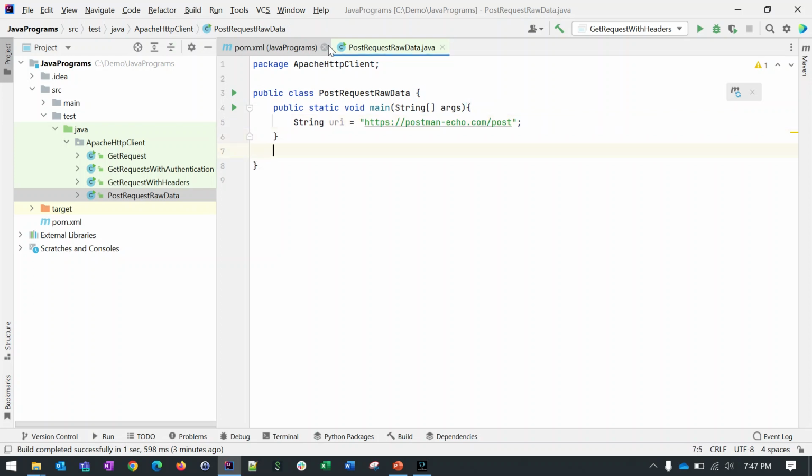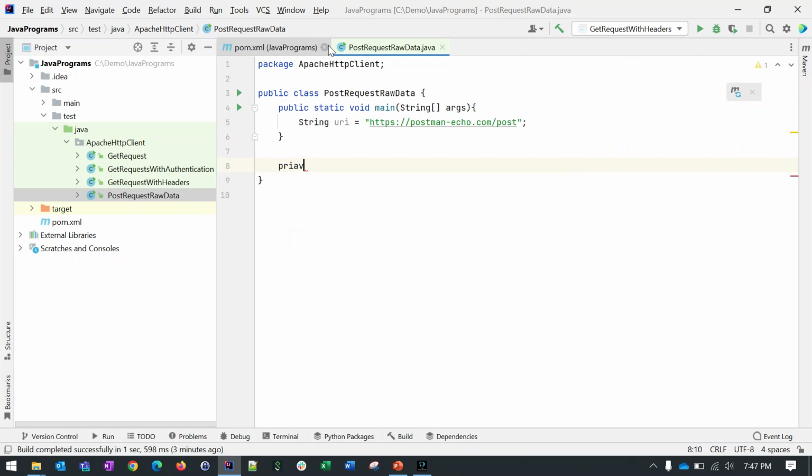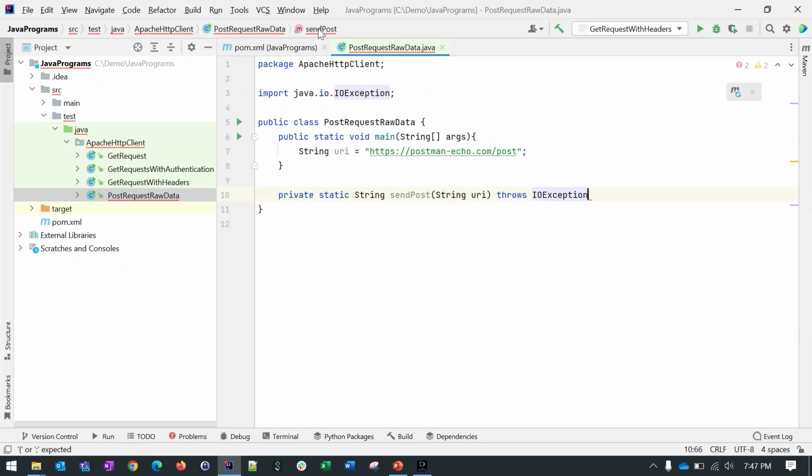Okay, now let's write one method, that is private static String sendPost. I will accept a String URI and throws any IOException, open and close. In this case we are going to post some data with this URL, and we are going to see what output we get.